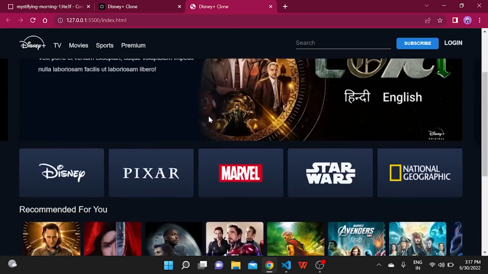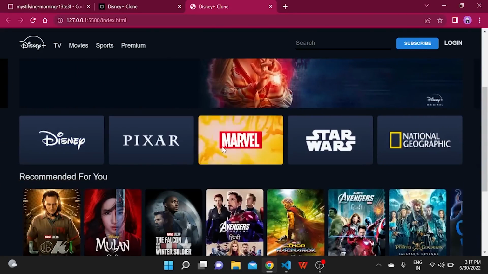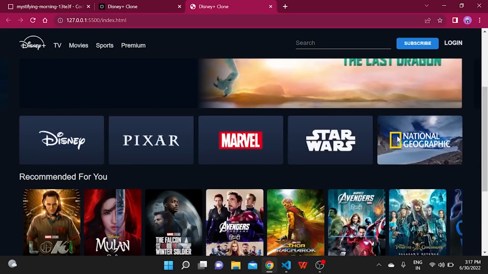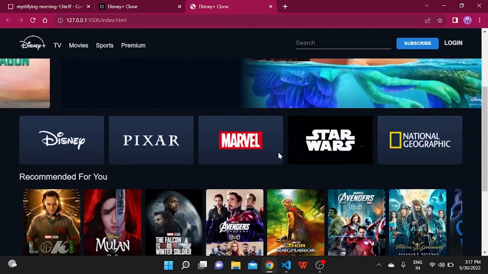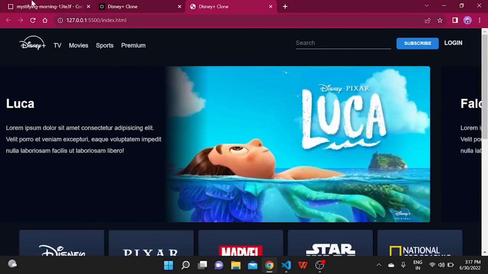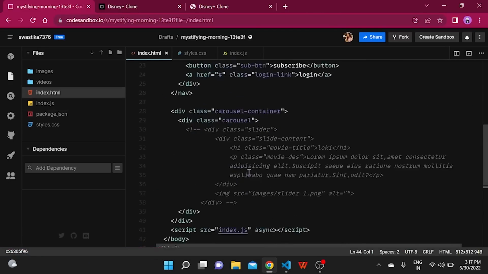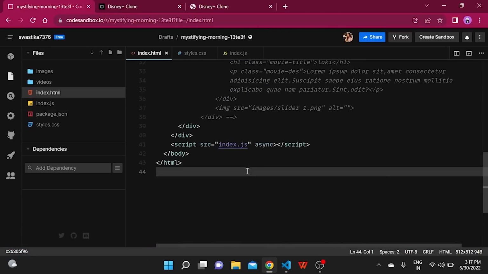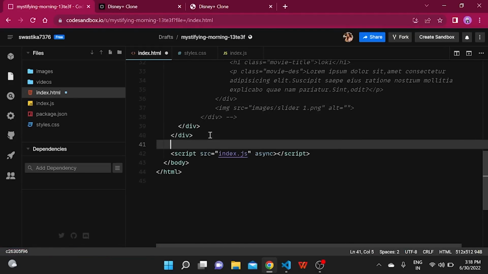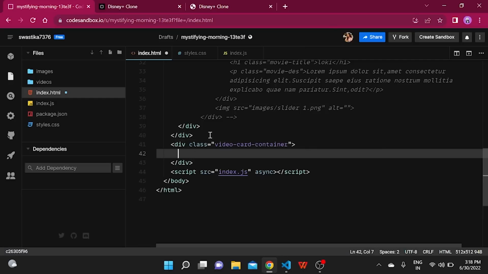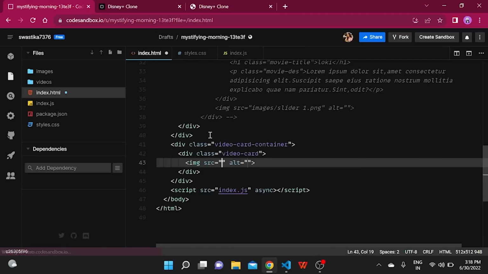Now let's move on to creating these boxes, these slides over here that we'll be using and which will have animation in the background running whenever we hover over them. So let's move on to our HTML and we'll create some video cards here. Let's create a div which will be called video card container. And inside this div we'll have another class that we'll call video card. In this, let's link our images using the image tag.